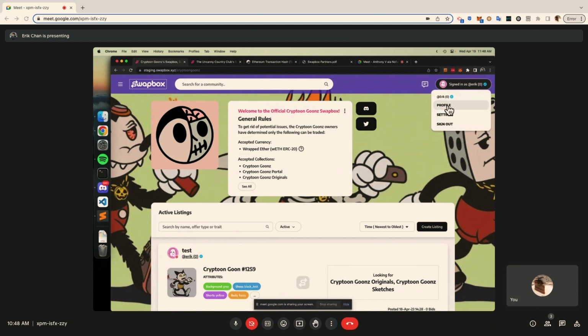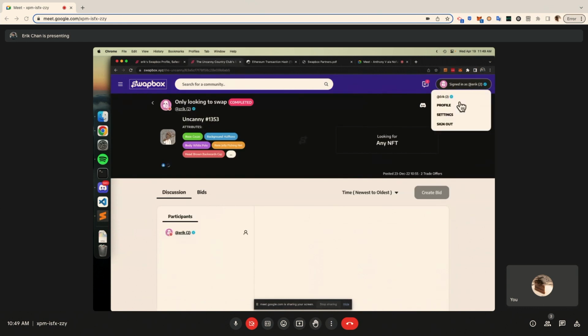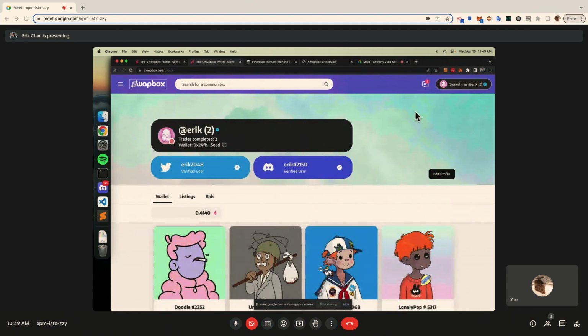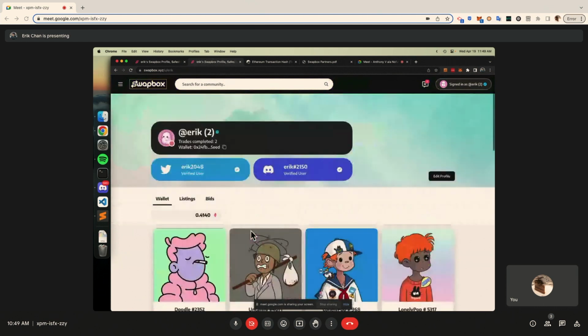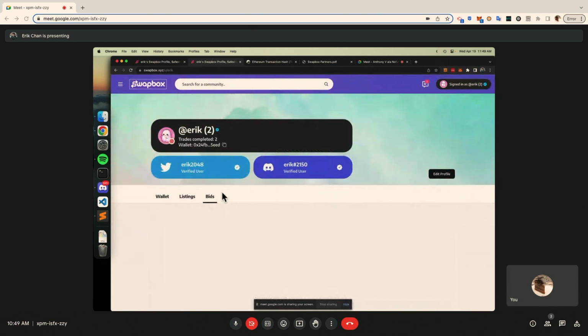To add on to that, maybe even a little bit. Okay, so right here, this is my profile. You can see that I've verified my Twitter account as well as my Discord account on my profile, and that gives me a check mark on the website. It shows how many trades I've made. This is my staging site, so I'll probably say zero. Actually, this is our live site right now. You can see all the NFTs I have in my wallet, all of my previous listings, and all of my previous bids.